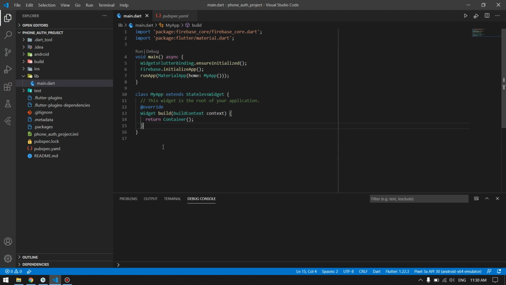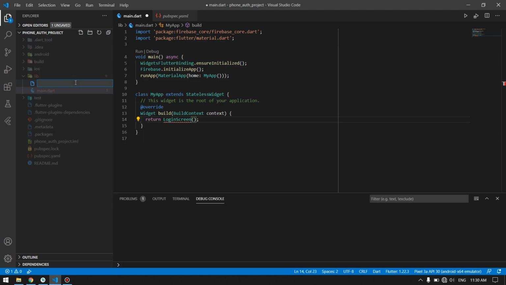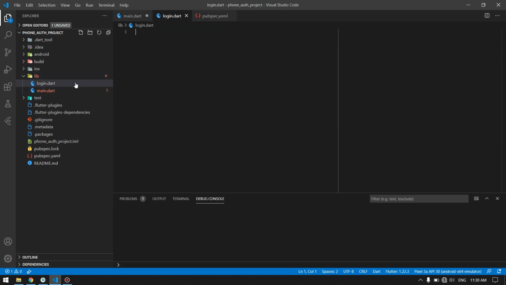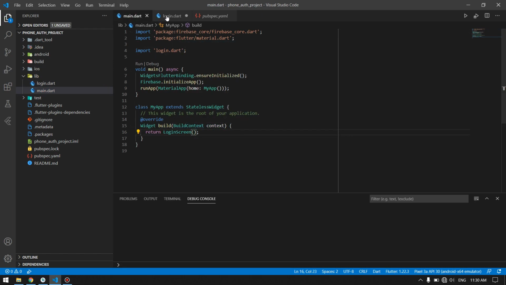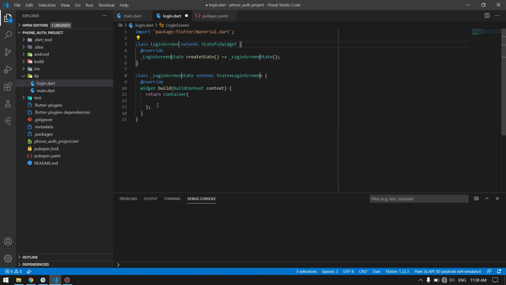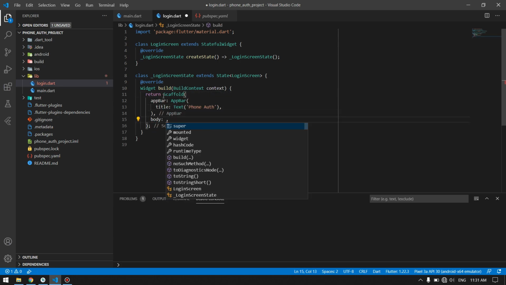Okay, now our first screen is a login screen, and from here we will pass the control to the login screen, and I will create a new file, login.dart. So our task from main is finished. We have to go and implement our design in the login screen. In this screen we will have a simple and basic design for getting the user's phone number and a button to proceed to the next page, which will be the verification code.